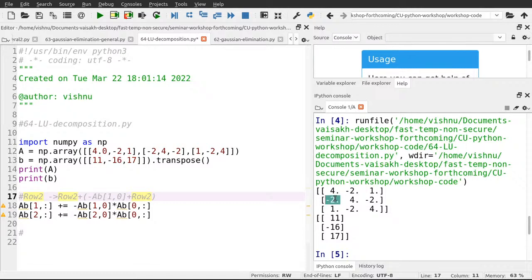This minus 2 we want to make 0, so what do we need to do? We need to multiply this row with some element and add it to this particular row. So row 2 should become row 2 plus some number. That number is going to be L21 for us: row 2 plus L21 times row 1. Which number we need to multiply with is the first thing we have to check.